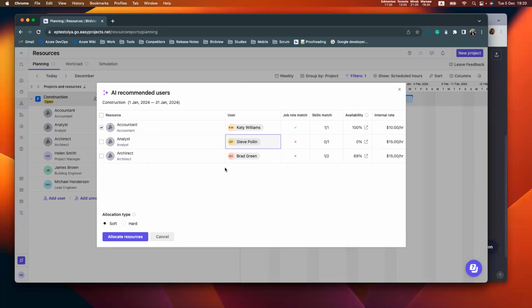What about architect? Brad? What about other users? Philip, still no. David, okay, David. He is architect, but this architect requires some skills which David, for example, does not have. So David is available for 100%. I will still take David and Katie. I checked them right here. I can allocate them.